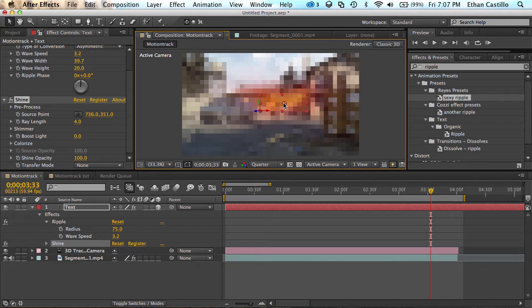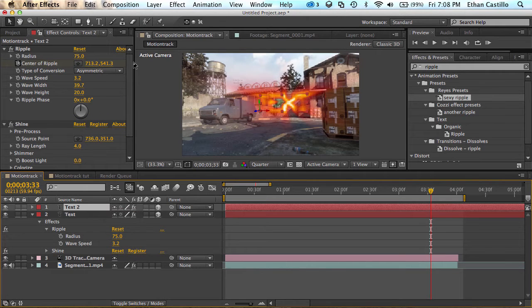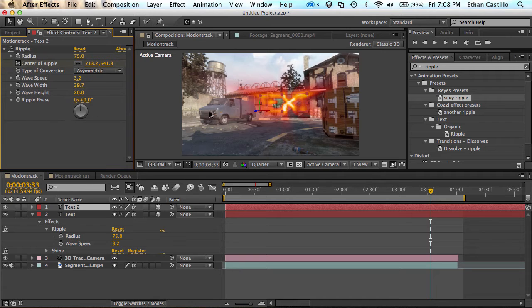Now, hold on a sec. One thing, if you don't want the whole text to be like that, one thing that I do, I don't know if you can do something different, but I just duplicate the text layer and delete shine. And there you go. There's the white text in front of the shined text. So you only see the shine from the back one and then the white text from this one.